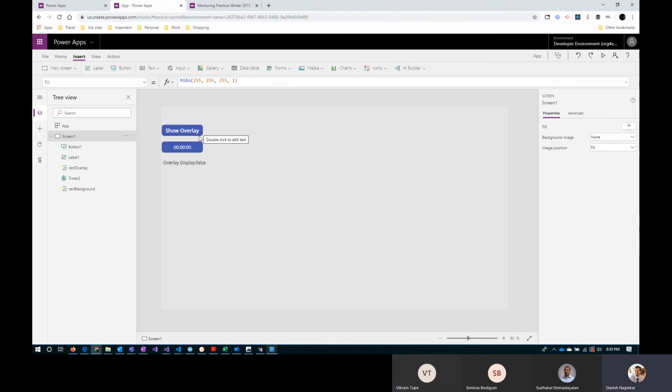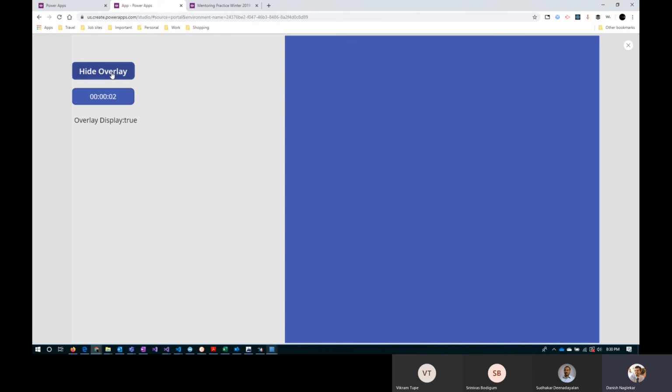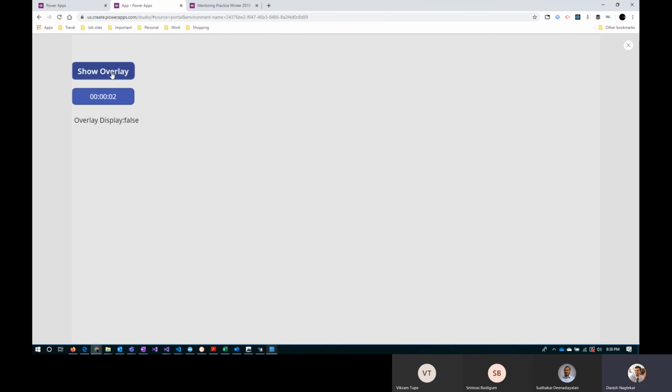So what happens is when you click the button, then it will start appearing. And because the value of the X is decreasing, it keeps on increasing from here. Okay, so let's see. Show overlay, and there you go. And hide overlay. For hide, we have not decreased the value, so we still have to work on that. But basically, I just wanted to do this on show overlay.